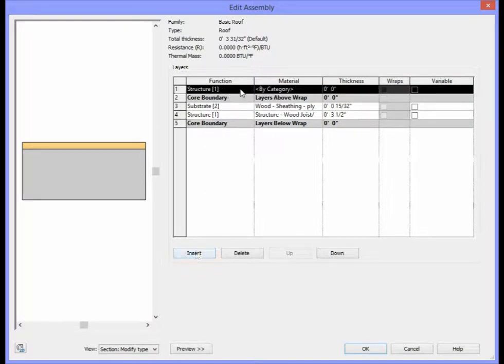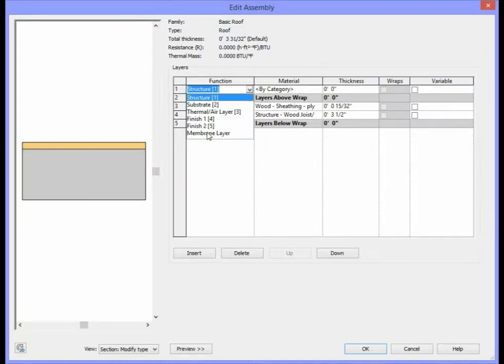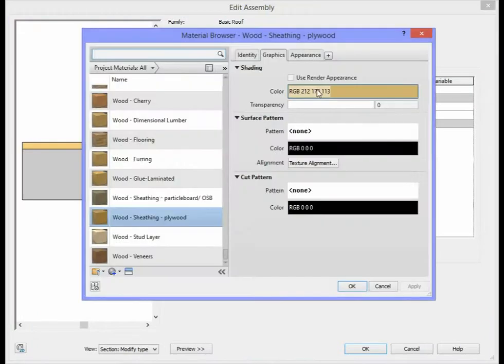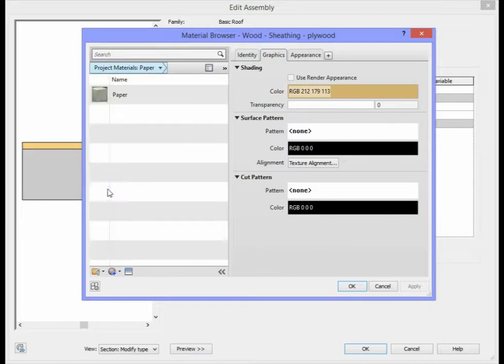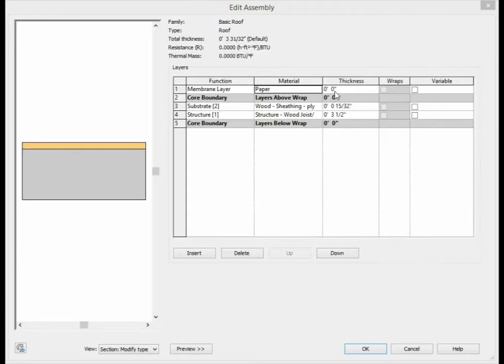You will change the function of the new layer 1 to membrane layer. Since the paper serves as a moisture barrier, we will select the function of membrane layer. The material will be changed to paper. So we will select the paper material and click on OK. We will leave the thickness of the paper at 0 inches.